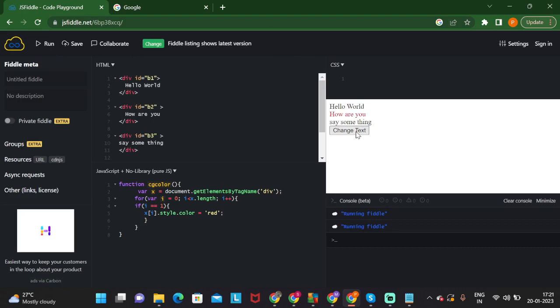So we can get the elements by class name, elements by tag name. If you want to handle the elements with the same class, then use document.getElementsByClassName. If you want to handle elements with this tag name, then document.getElementsByTagName. If you want to handle only one element, then use document.getElementById.